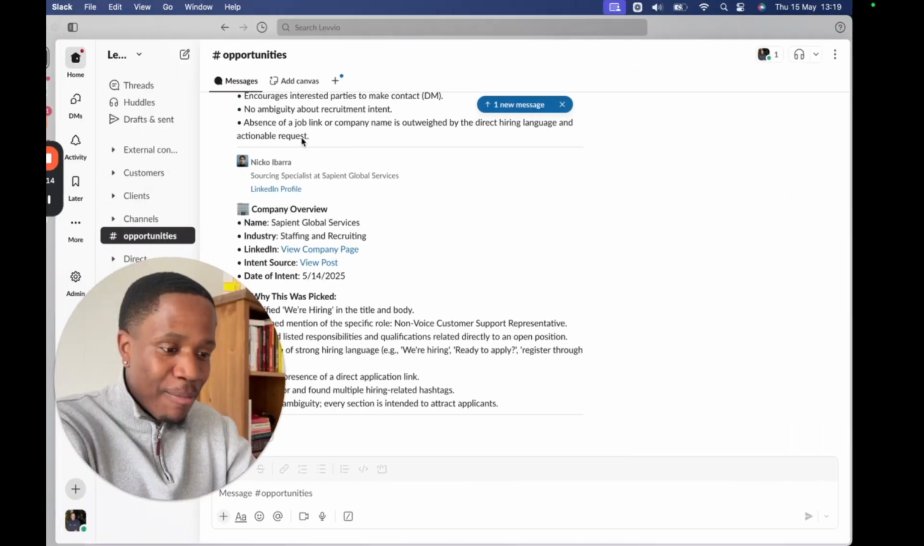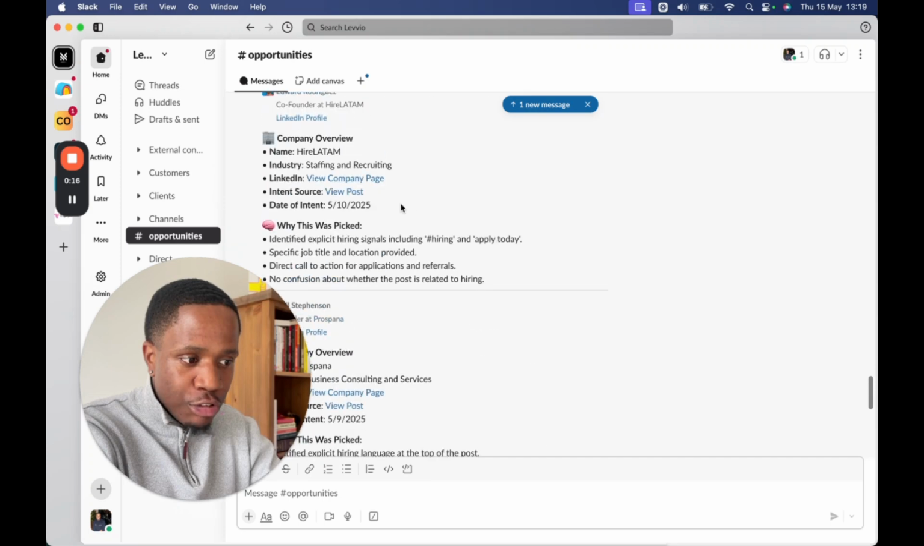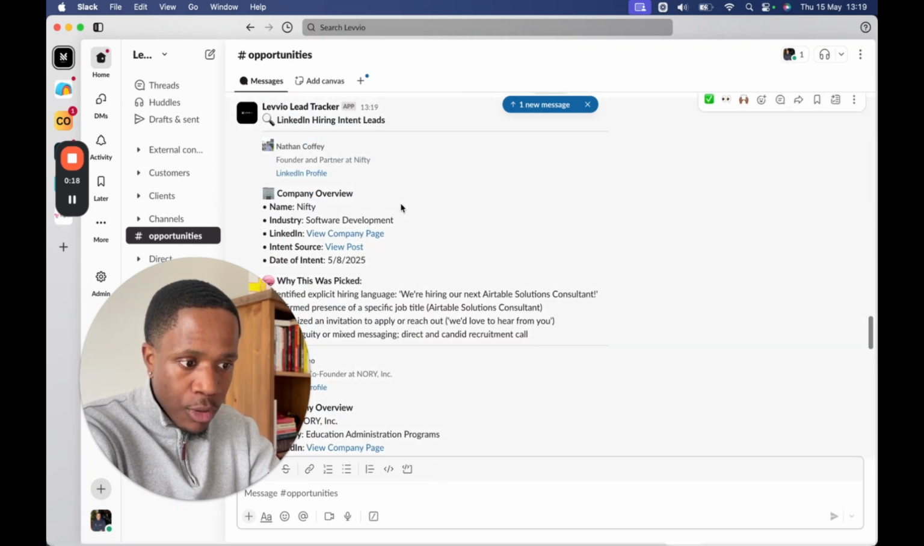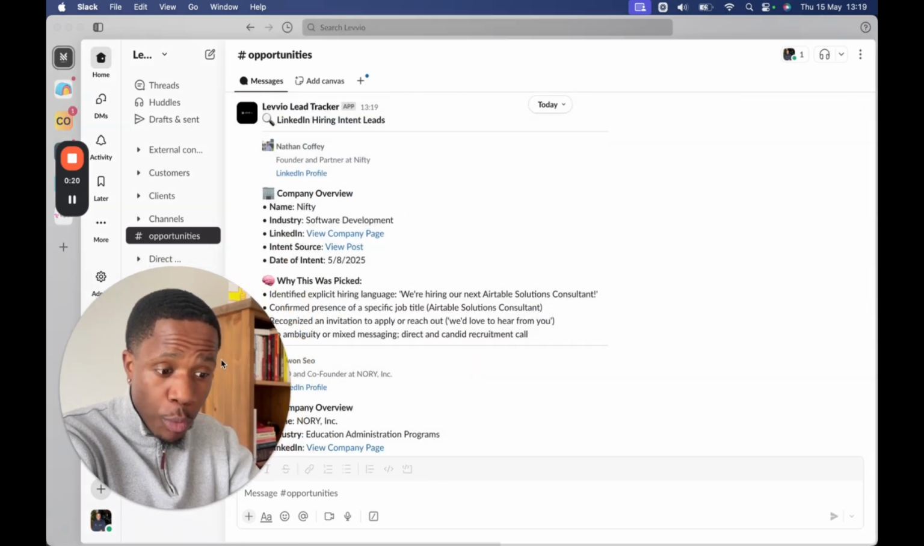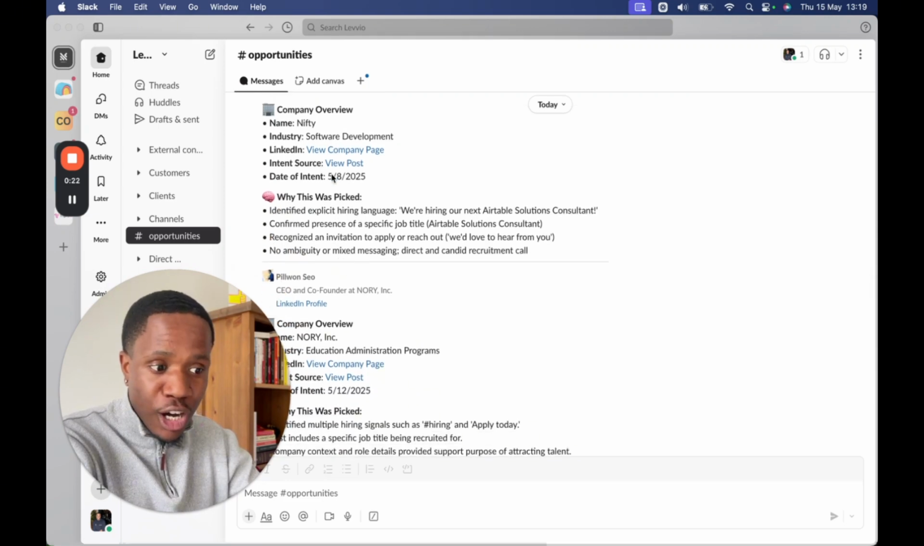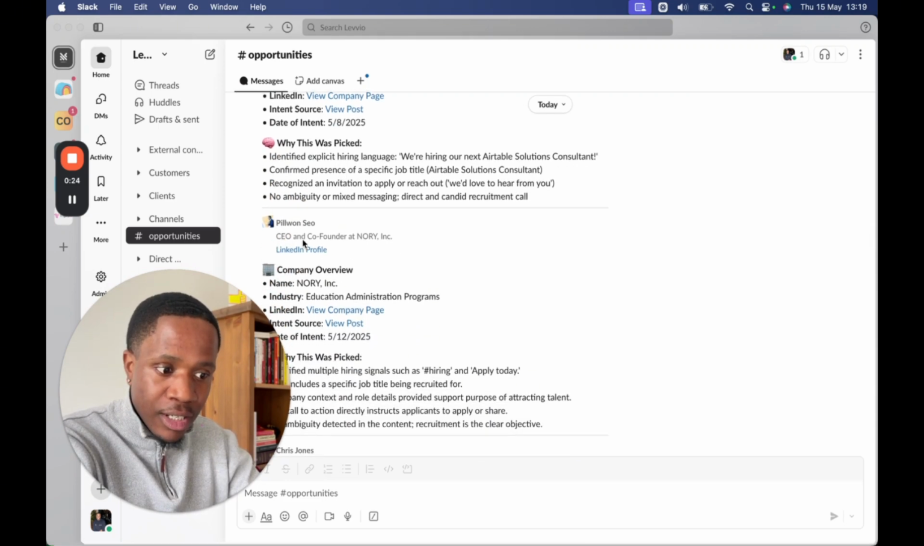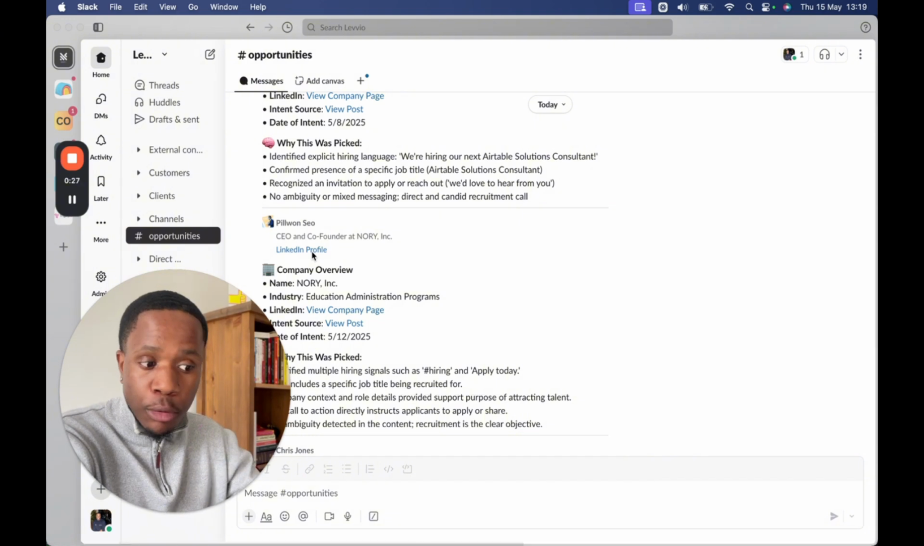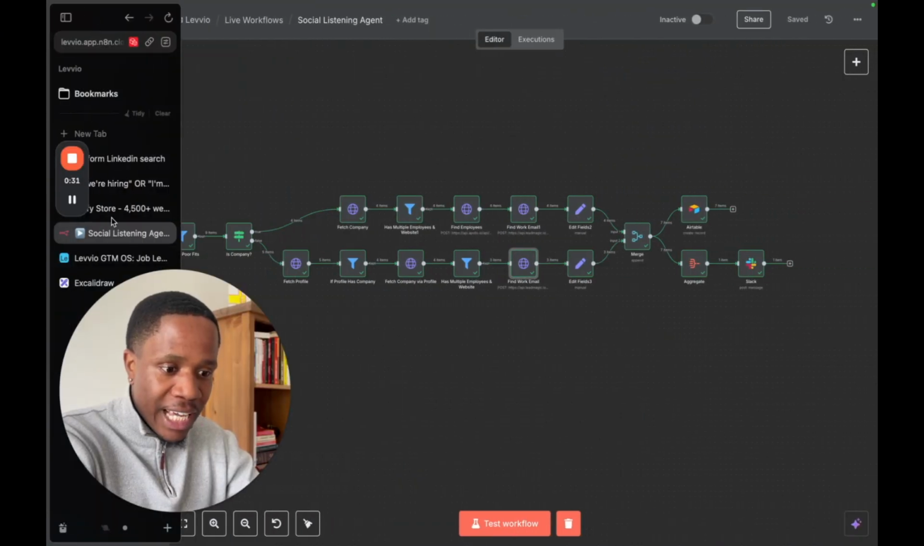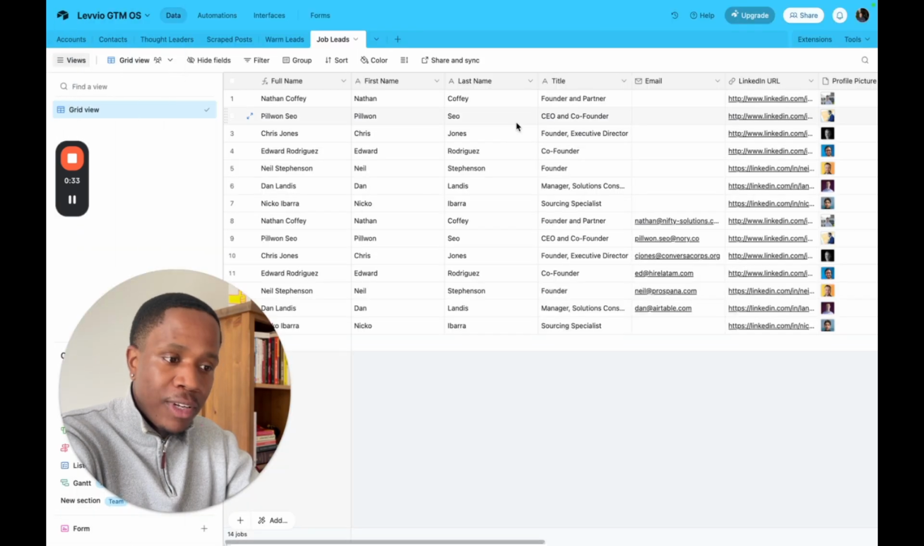And then imagine heading over to your Slack and literally getting a detailed breakdown of a bunch of organizations that are showing hiring intent, as well as the company information, why they were picked, the profile of the person that posted the job. But in addition to all of this, we then head over to Airtable and we have all of the leads in our Airtable.